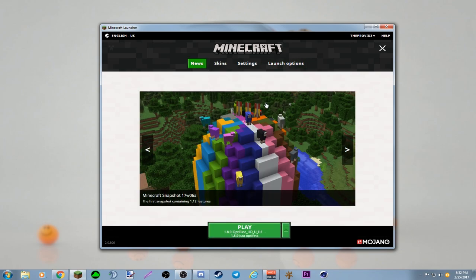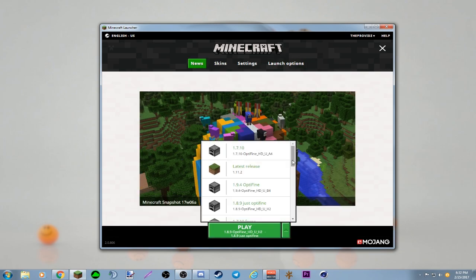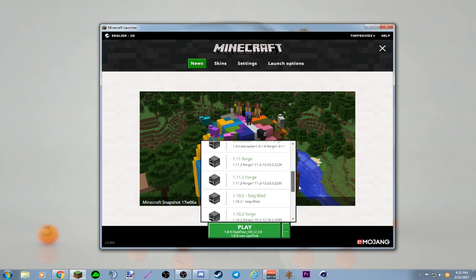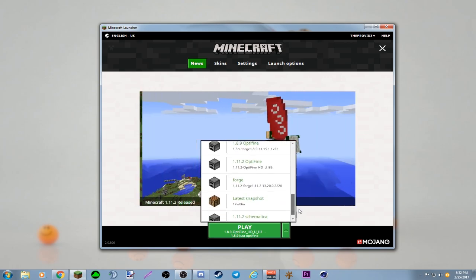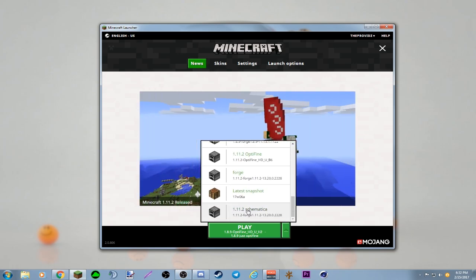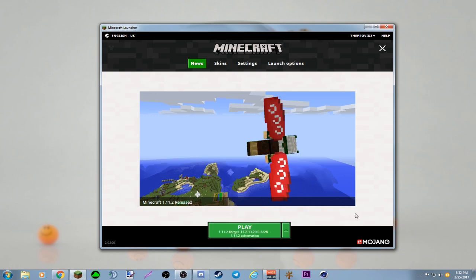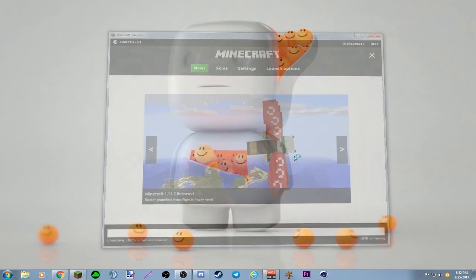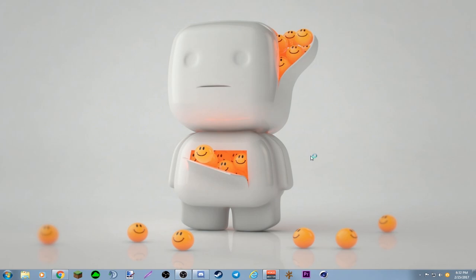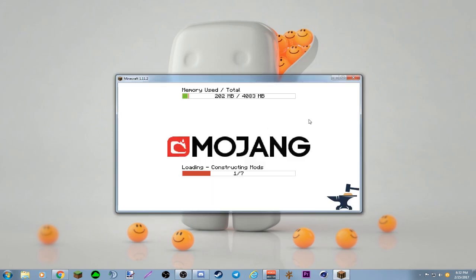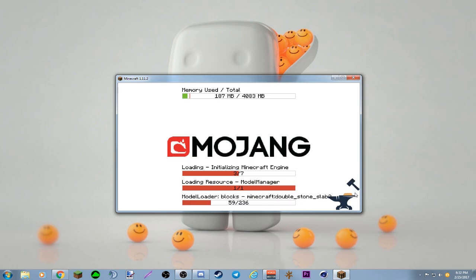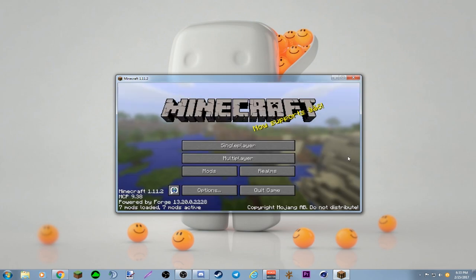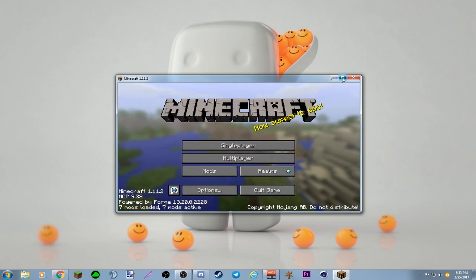Then you can go over here and click on your little arrow. You can find the one that you just made, which is right here, this 1.11.2 Schematica. Click on that and click play. It'll launch your Minecraft, so we'll just wait for a second. You should see this little hammer and stuff in the corner over here. That lets you know that you are running a forged version of Minecraft. So wait for that to load up, and there we go.